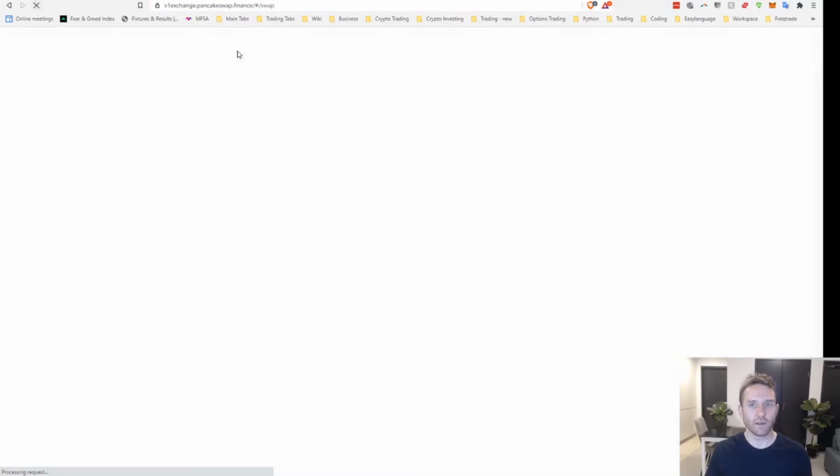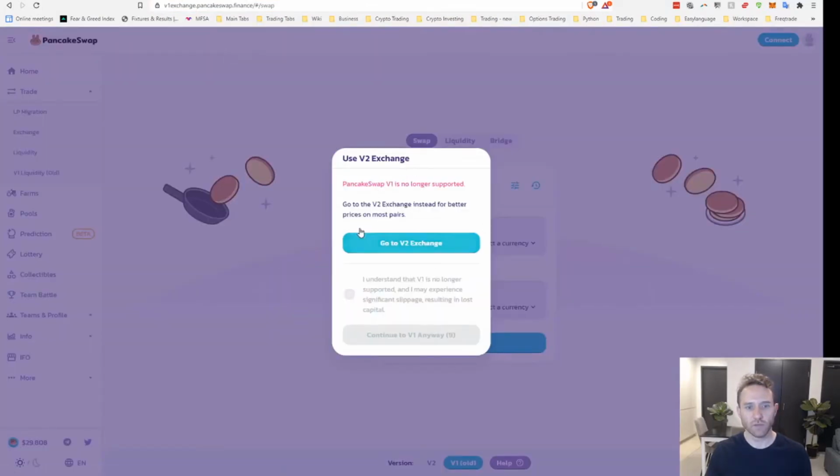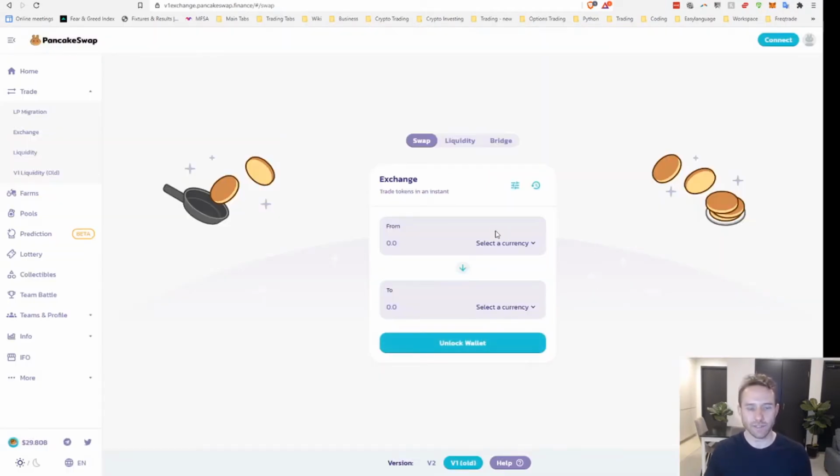When you do that, you will get a warning. You'll get this warning here saying PancakeSwap version 1 is no longer supported. It might not be supported, but there's still a lot of liquidity that's being used here, so you can still use it. This is just a warning because they want people to switch over to version 2 at some stage.